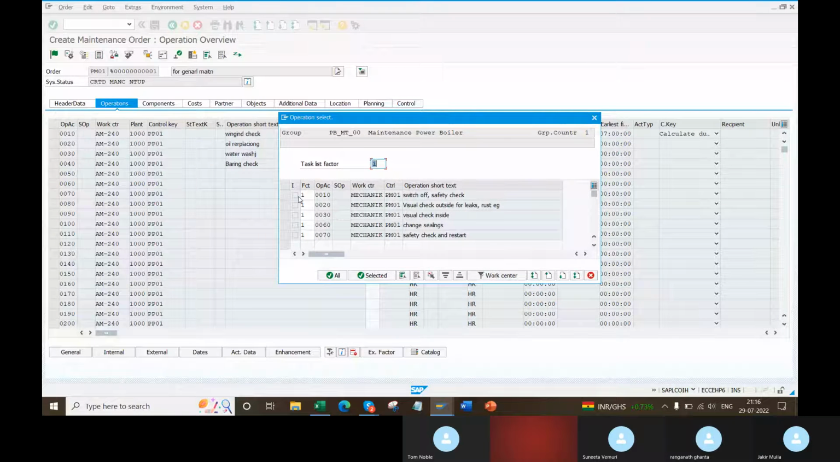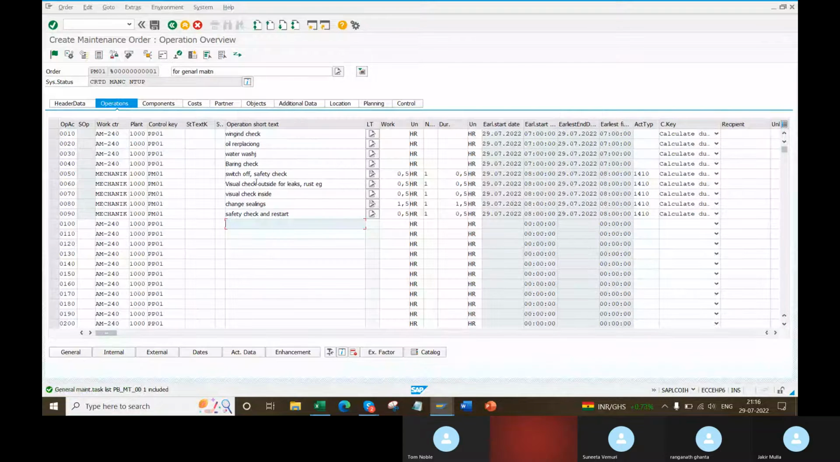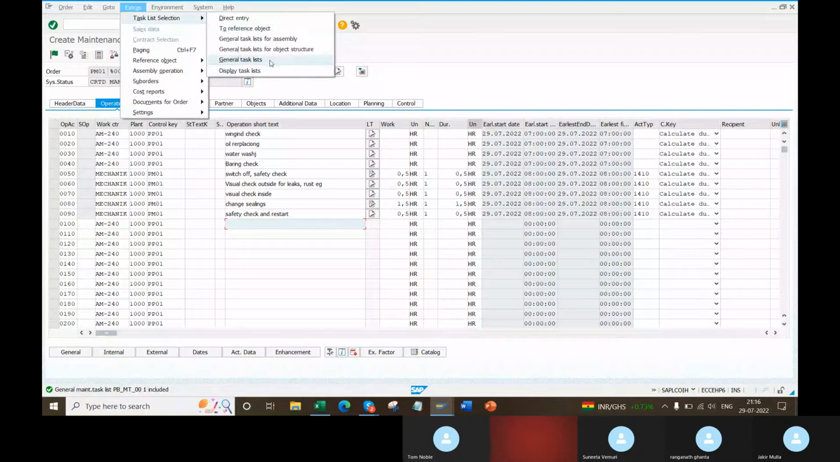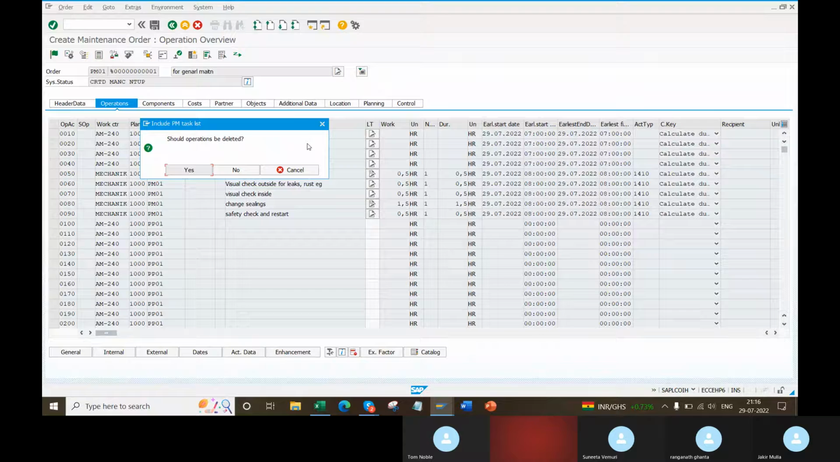So these are the activities. All selected. See, from the task list also you can pull your activities. Right, Mr. Jagir sir? Yes, sir, got it. Here: environment, extras, task list. What type of task list? General. Reference to object may be equipment or FL.